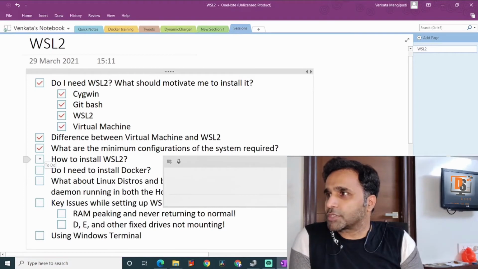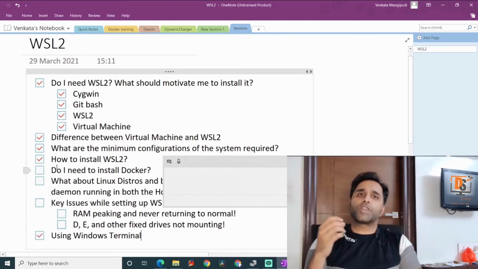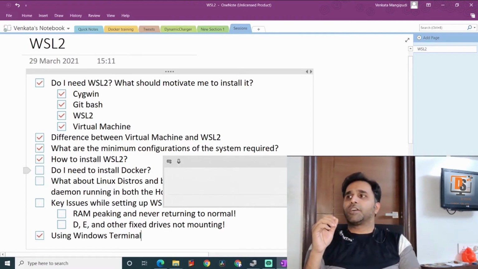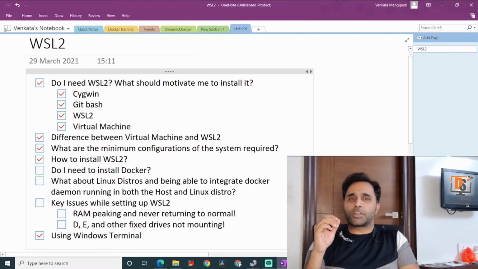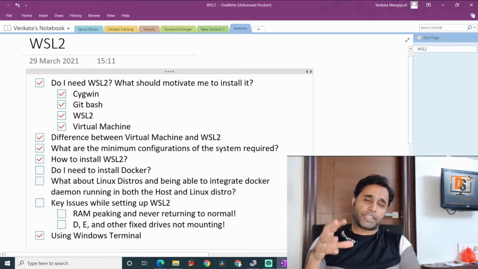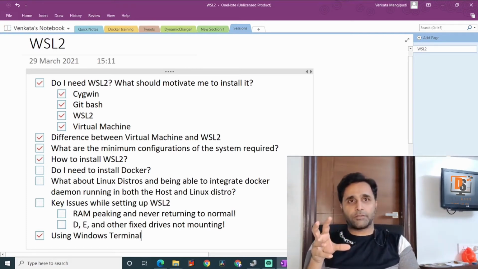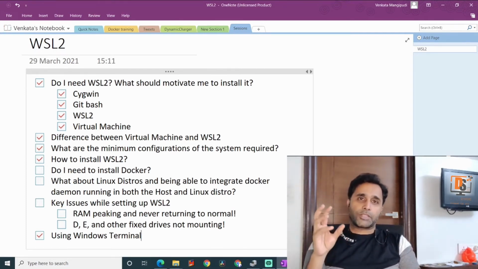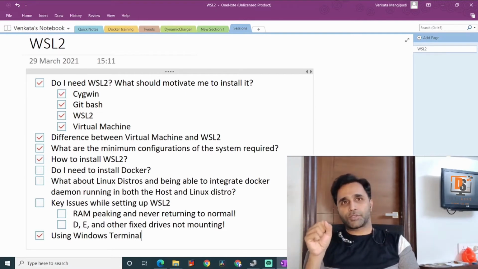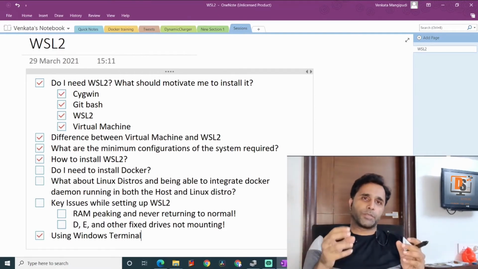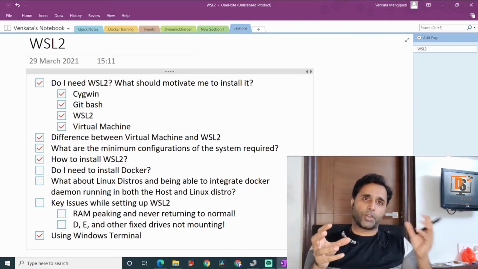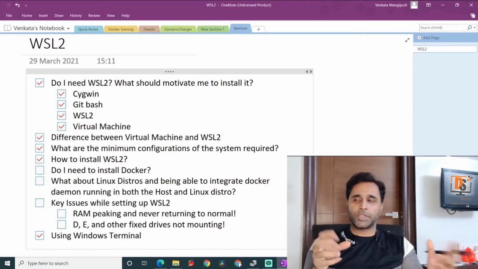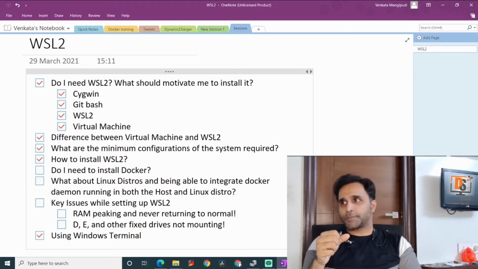We have covered how to install WSL2, and we have covered Windows Terminal, but we have missed two important topics: do I need to install Docker, and what about Linux distributions having Docker by itself? Because in my case I'm using Ubuntu. Within Ubuntu I have Docker running, and also I have Docker Desktop running in Windows. So how do I integrate this Docker Desktop in Windows and the Docker engine running inside my Ubuntu? These are the questions that we have to answer yet, right?